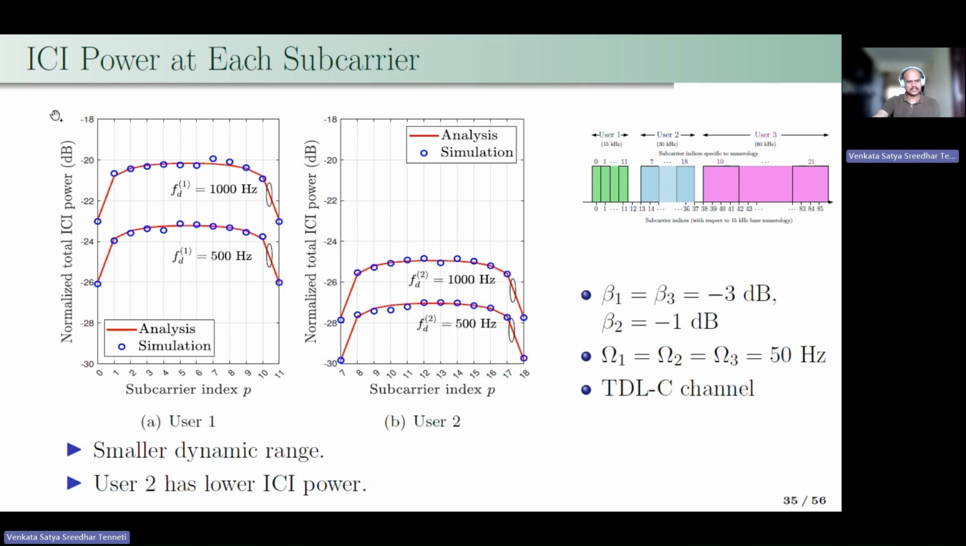So in this plot, we show the result for the ICI power at each subcarrier of the users. We are plotting the normalized total ICI power, summed across the receive antennas, as a function of the subcarrier index. As you can see from this plot, the dynamic range of ICI power is very small when compared to INI. You can see that user 2 has a lower ICI power when compared to user 1 because user 2 uses a higher subcarrier spacing. The plot for user 3 is not shown here, but the trends are similar. It has a lower ICI power because it uses the highest subcarrier spacing.